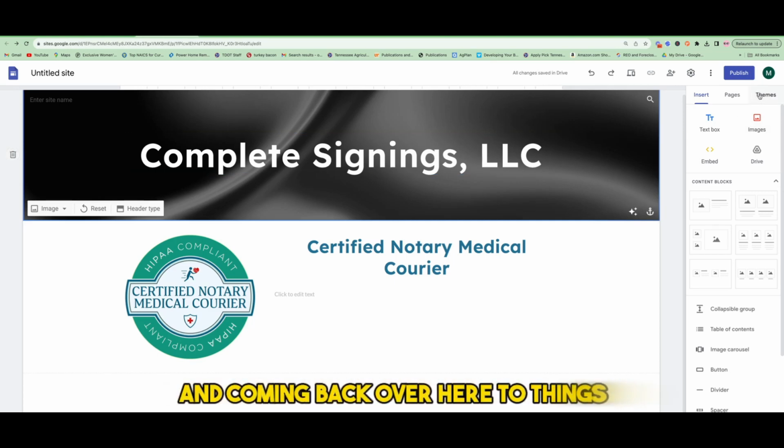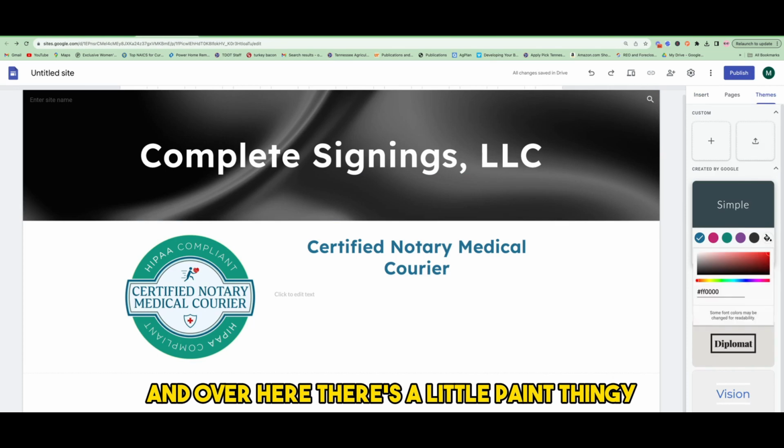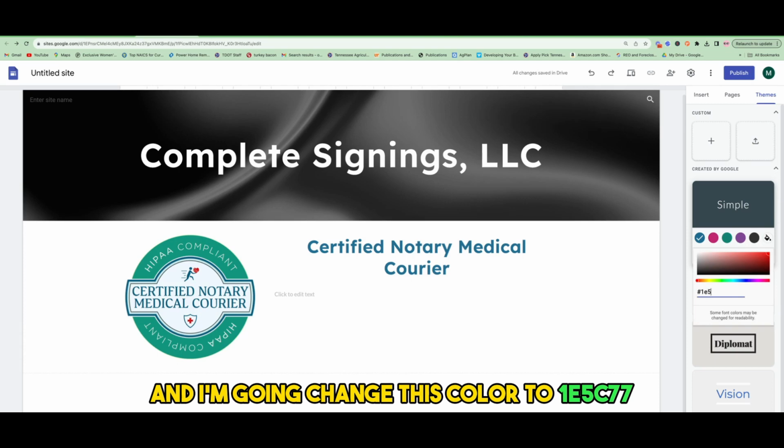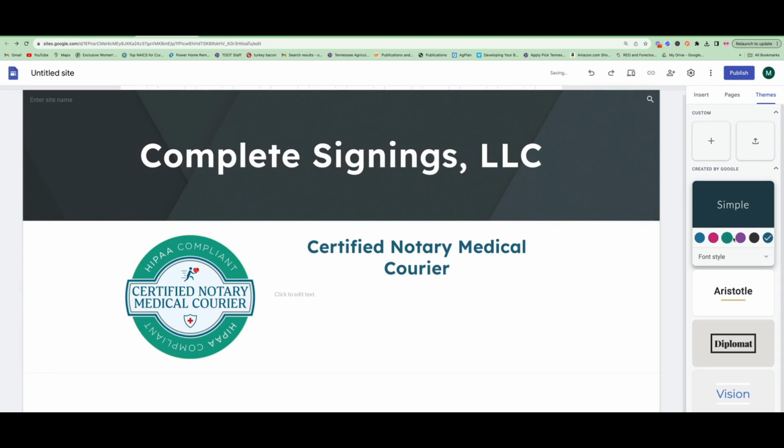And when I do come over to my Google site, I can actually do that by changing that header out and coming back over here to themes. And over here, there's a little paint thingy. And I'm going to change this color to 1E5C77. I think that's it. I believe that's it. So I'm going to change that to that. And let me reset that first and then change it. There we go. I don't think it did it.